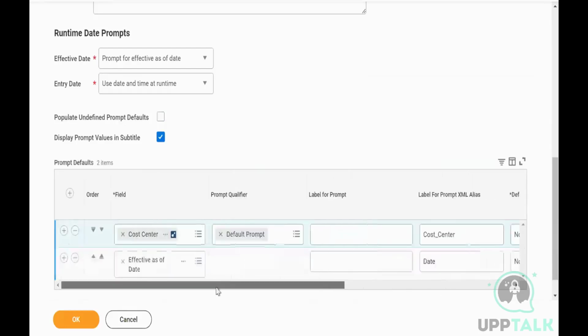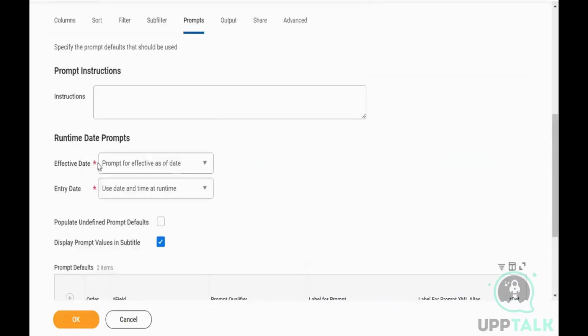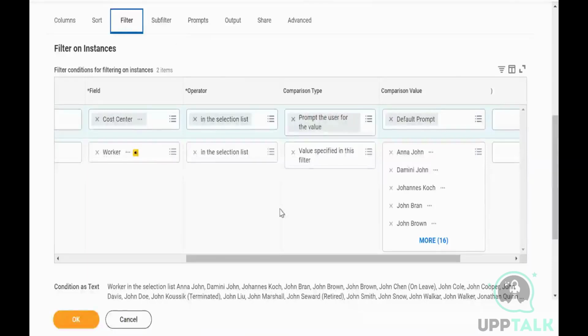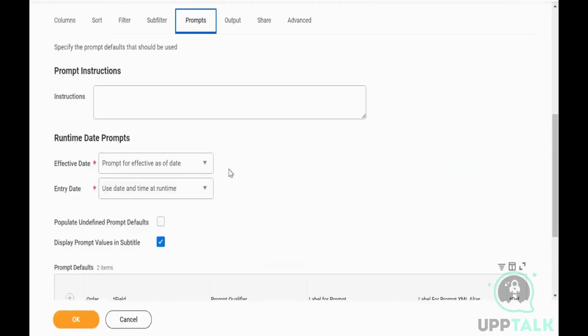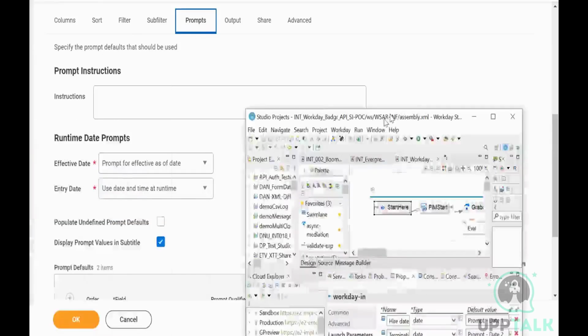But in our case, we are not passing this prompt for effective as of date to any filter criteria. It is basically going into the custom report's own structure of prompting and generating the data as of that effective date, right? We are not using it for our filtering purpose. Workday does it on its own. That is why the integration will never treat it as a required field. For example, I will show you a particular integration.